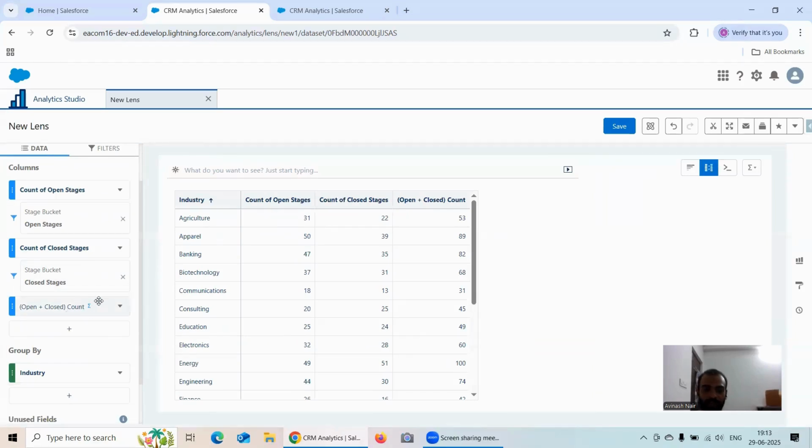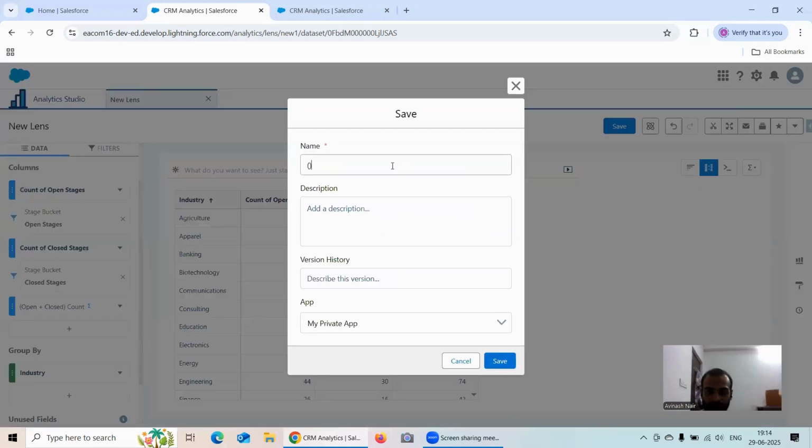If you check my cursor, there is one symbol coming, which is more like a summation sign. This summation sign is nothing but a formulated measure which we have created. It's not a measure which is coming from the data set, it's a formulated measure. That's the thing about this one. So I can simply write open plus closed count here.